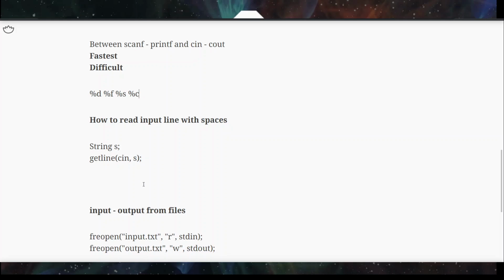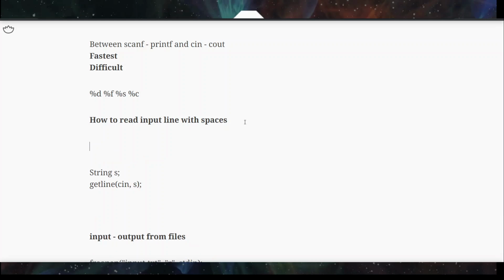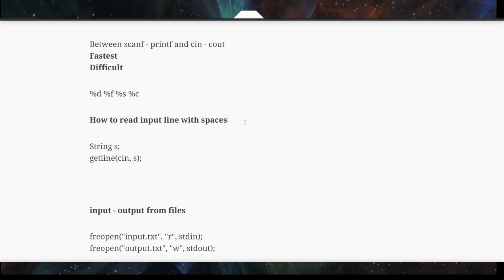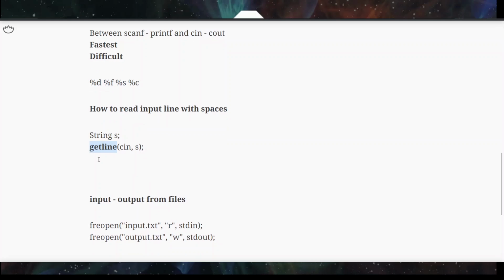Next part is how to input a line with spaces. Most of the time in competitive programming, the input contains a whole line, that is a sentence, like how to read an input line with spaces, and as soon as we press enter we assume the next input comes. For that we can use the getline function. This is a useful function for reading a whole space-separated bunch of strings.